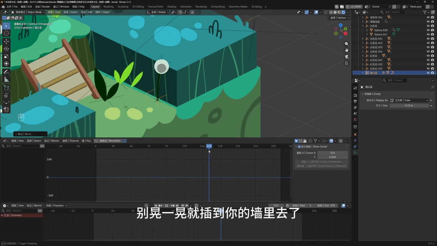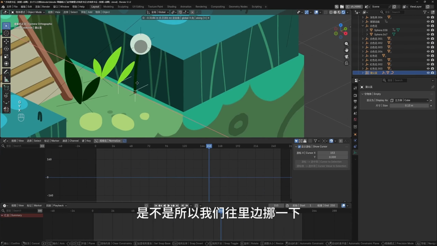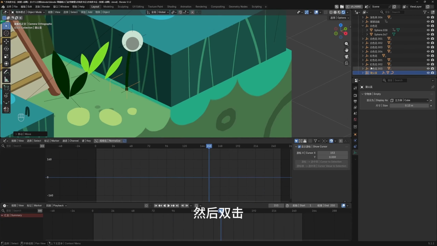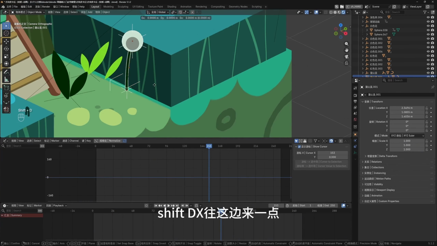I want to take a look at your animation. Don't just stick it into your wall. So let's move it in a little bit. Then double-click. Be sure to double-click to copy. Save DX, come this way.